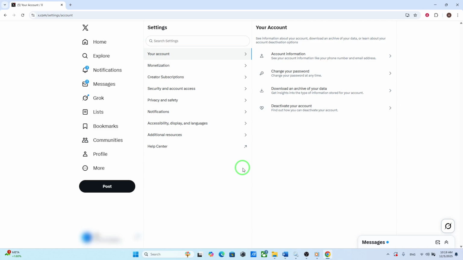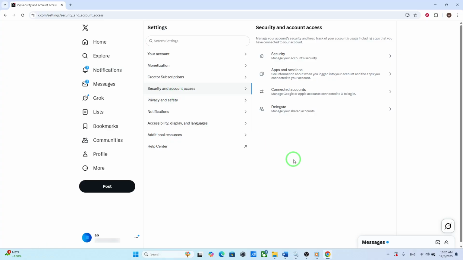Next, navigate to Settings and Privacy. This is where you'll find all of your account controls. Inside Settings and Privacy, click on Security and Account Access. This section is where X manages login permissions, connected apps, and now delegate access. From here, select Delegate. This is the new option introduced in the latest update.